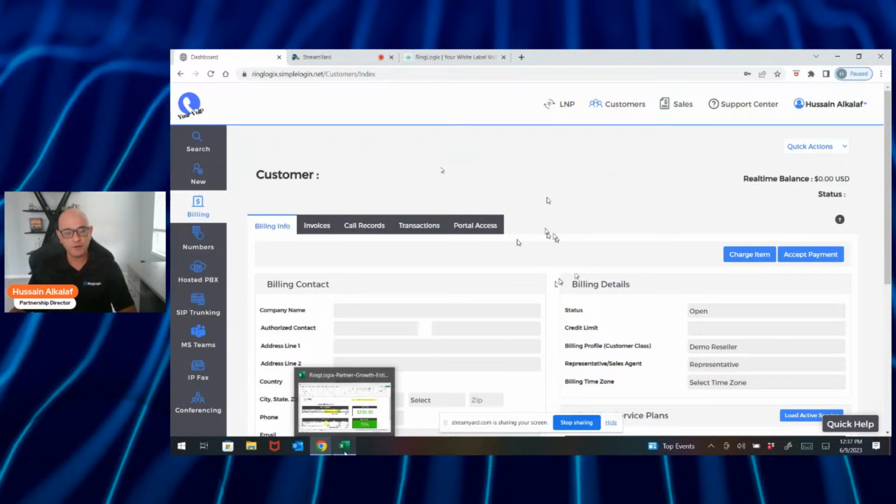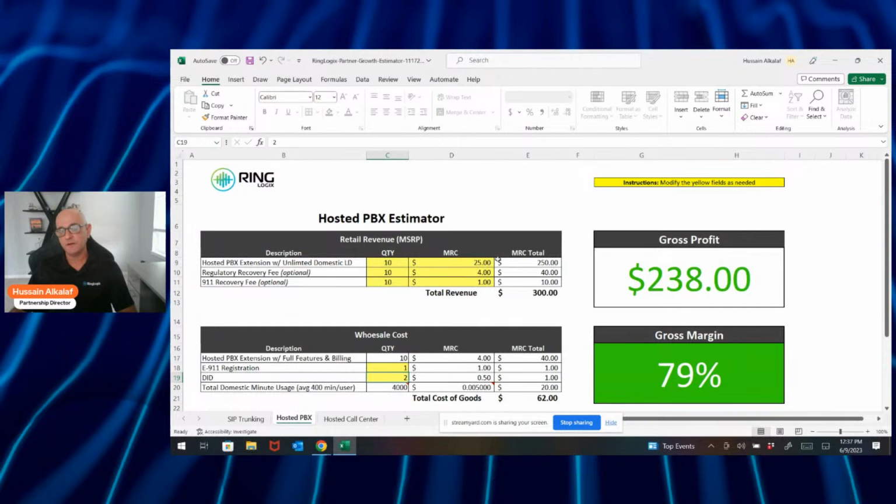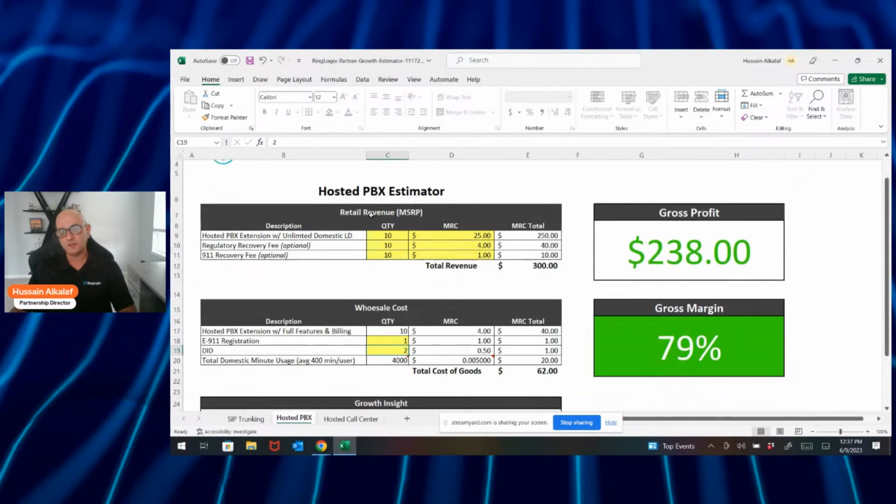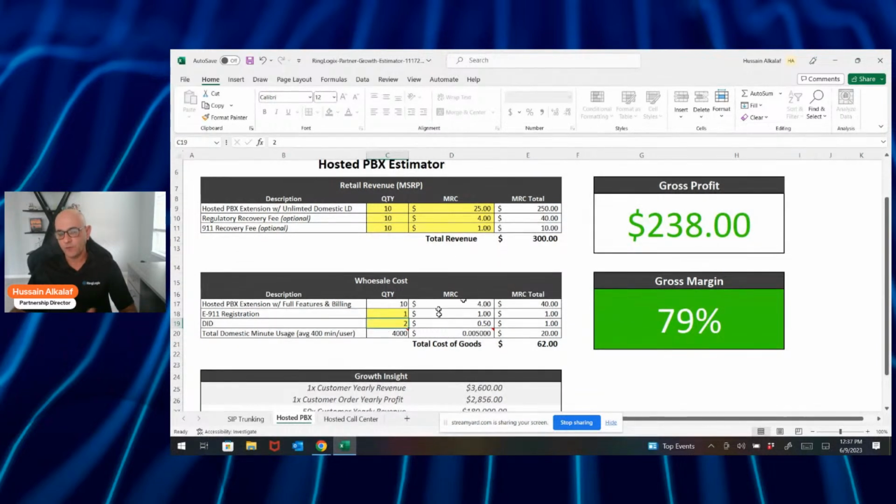So let me just show you here an example. I worked up this Excel sheet. This is based on a customer that has 10 users or 10 extensions. If you sell it at the average price of $25, the recovery fee, E911 fee, these are optional, but nowadays everybody's charging for them. The lowest your cost with us, $4 a seat, $1 for your E911 registration. Your DIDs, you don't need it for every user. And this is the average minute. So if you sell it at the average price based on a customer that has 10 endpoints or 10 users, these are your profit margins.